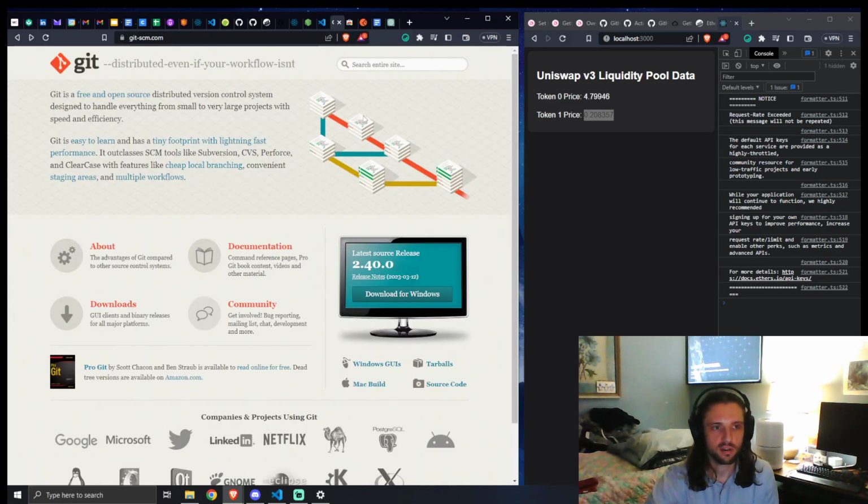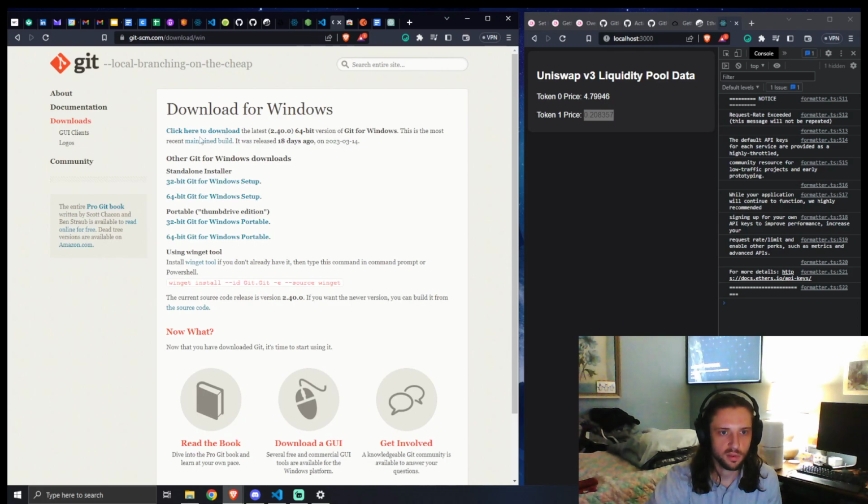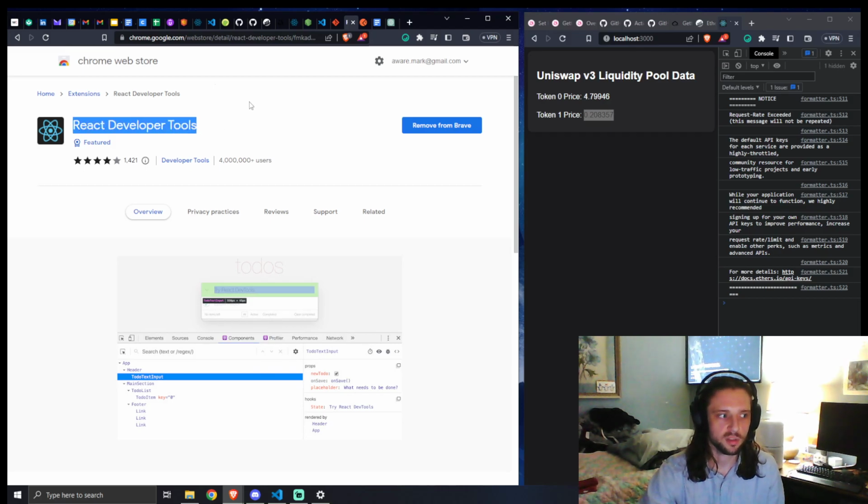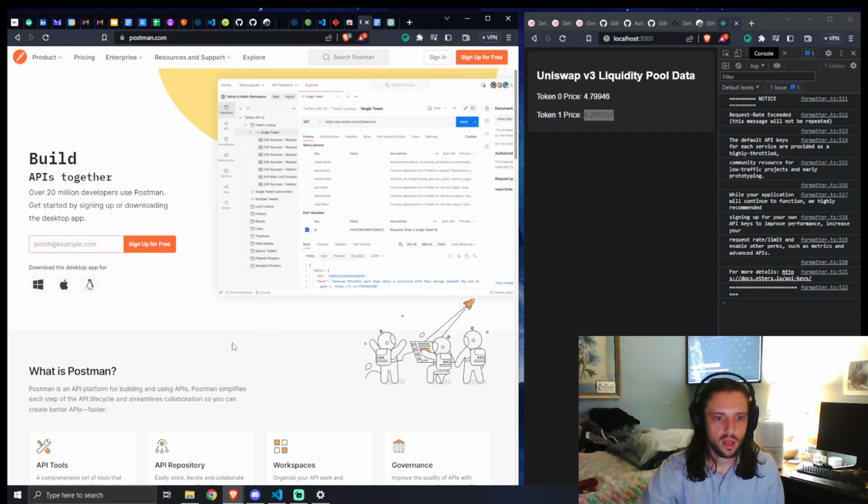You'll want to install Git, and here you'll just click Download for Windows, and then it'll take you to the most useful version here. Whether you're using Chrome or the Brave browser, whatever browser you're using, you'll want to install the React developer tools as well. And we won't be using it, but to test your APIs in the future, we're going to be using Postman.